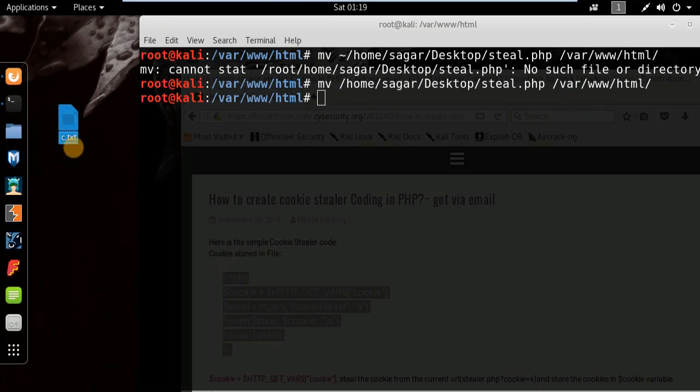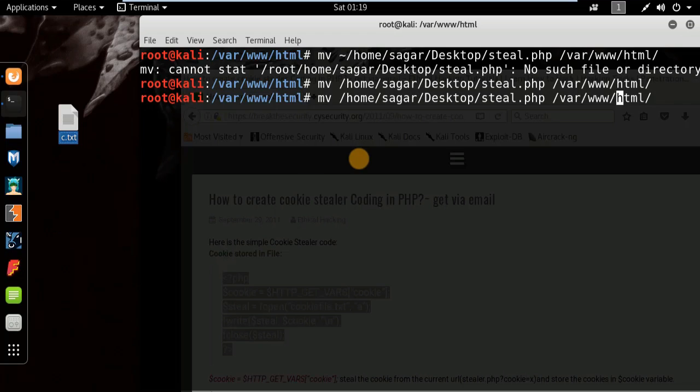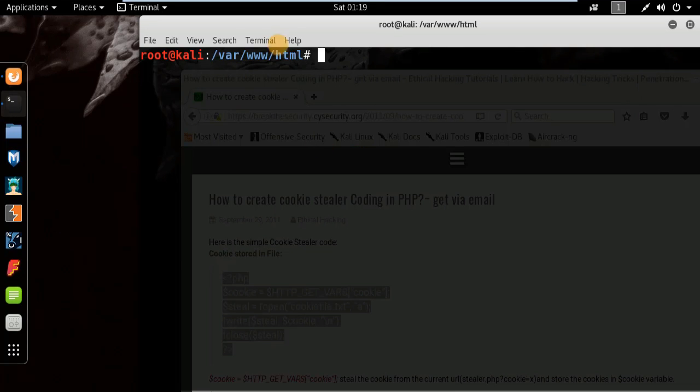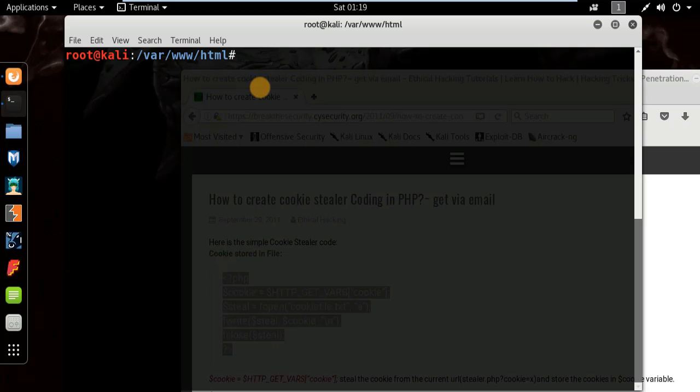Now I want to do the same thing with the c.txt, so we'll use the same command, just remove the steal.php from here, right? It's the txt file, c.txt. Just press enter, clear the screen, and I believe both of the files are there. So we want to clear the screen again, right? So now I want to start up the Apache server and our MySQL server.